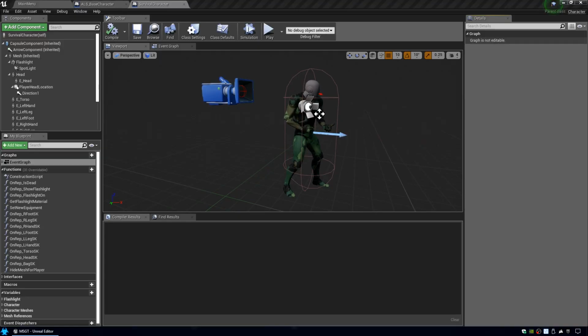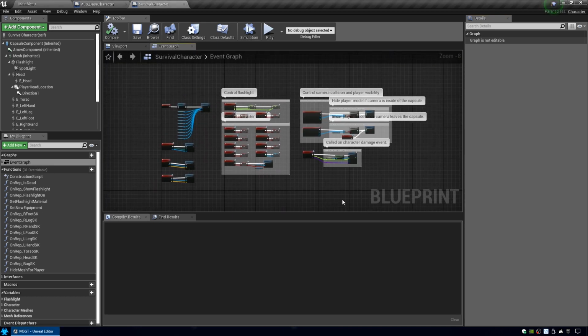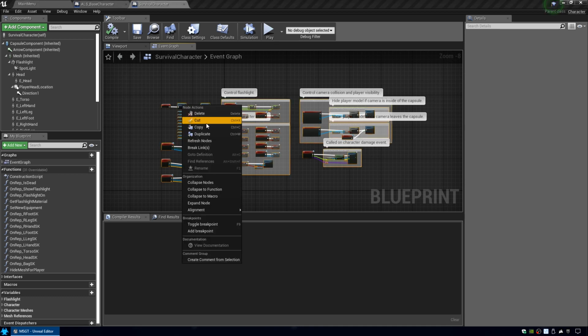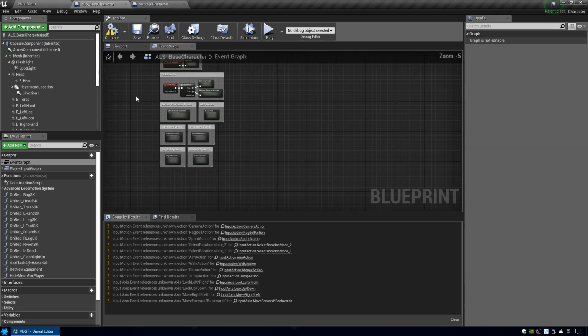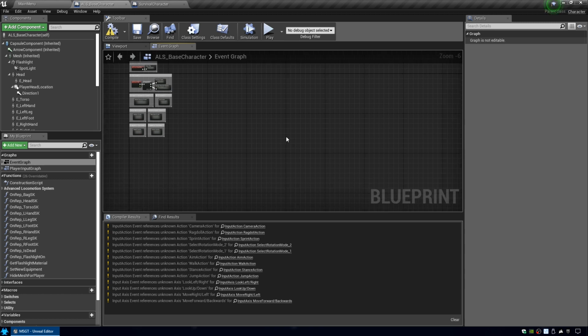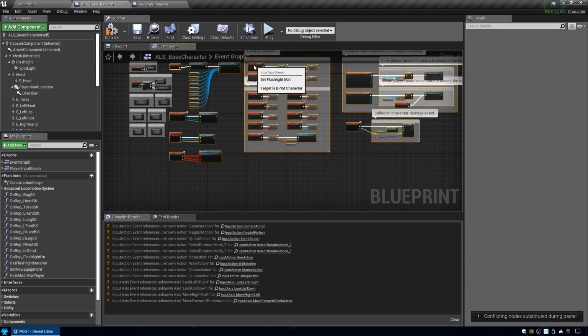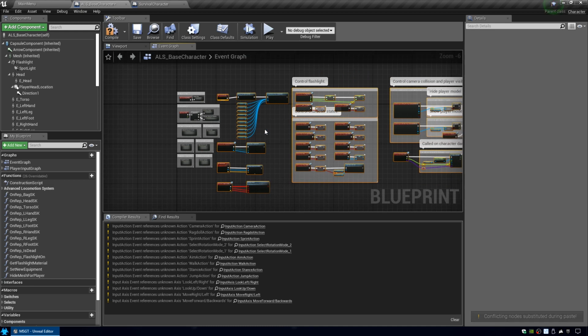Now that you've managed your backup, let's get started on the event graph of the survival character. So to start, we'll want to go ahead and copy. So hit Control A, then Control C or right click on one of the nodes and select copy. And then go to the ALS base character, open up the event graph. Let's paste everything in there.